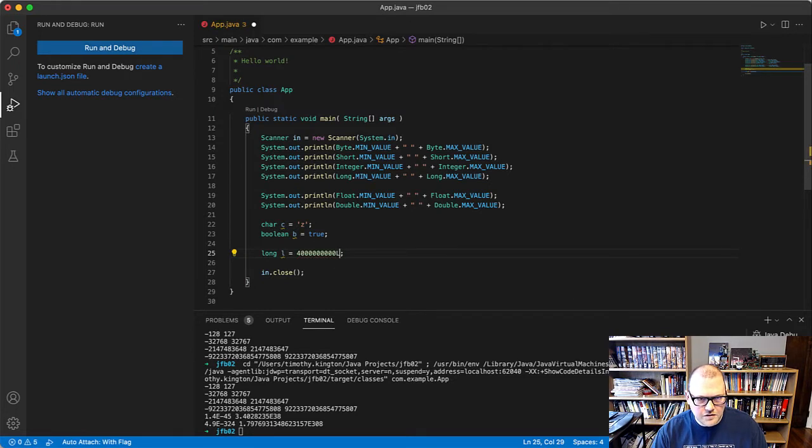I prefer the capital L because the small l looks kind of like a 1 and you might miss that, but the capital L stands out more when you're reading the code. When we're using floating point numbers in our code, we can write them in decimal form as we did earlier.